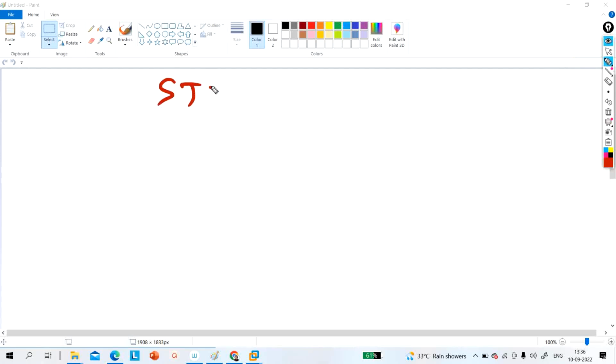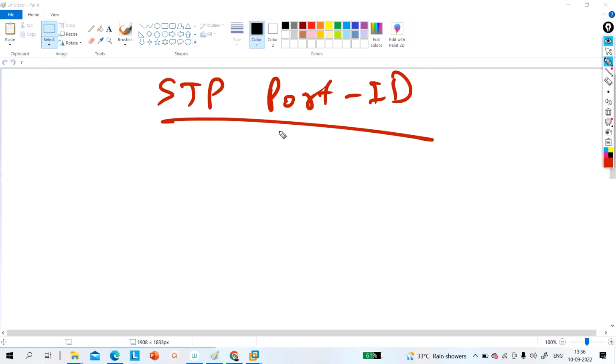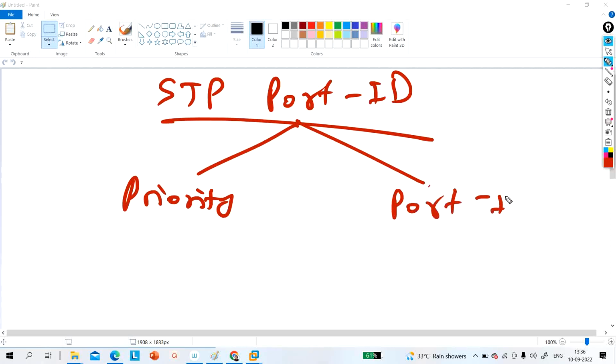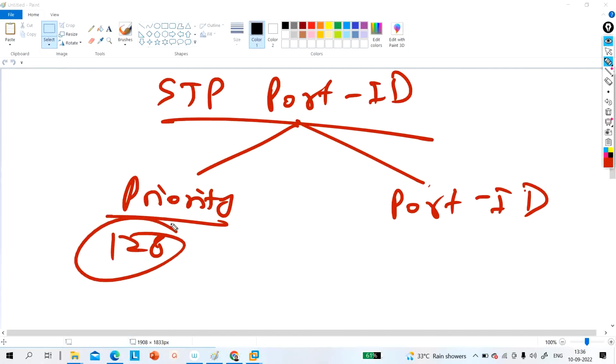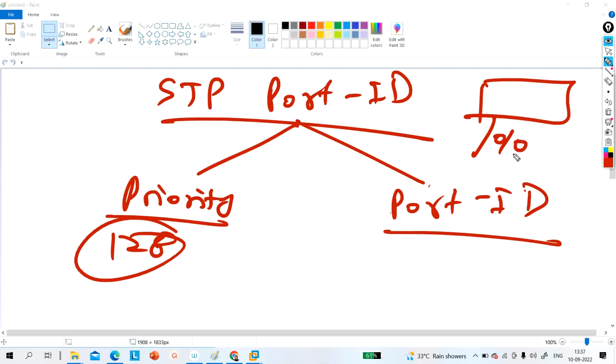STP port ID. STP port ID is a combination of two things. First one is priority and second one is port number, or you can say port ID. Port priority is by default 128. By default, port priority on a switch is 128 and port ID is the port number. Suppose on a switch, this is my 0/0. So what will be the STP port ID of this port?